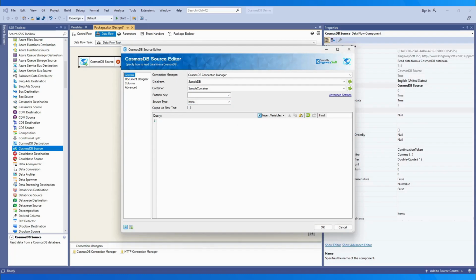The query window becomes available, allowing us to enter a query to retrieve or filter data from the service. A query can also be provided via a variable, and insert variables can be used to select it. A hyperlink is available to open the advanced settings page. Here, we can configure additional advanced options.